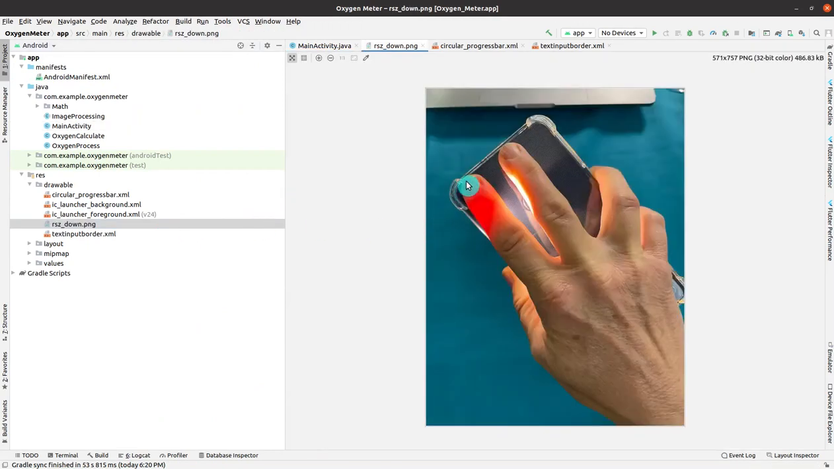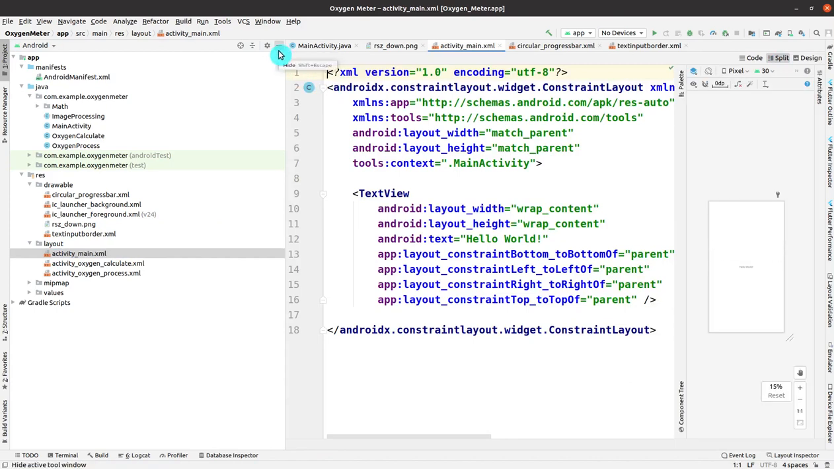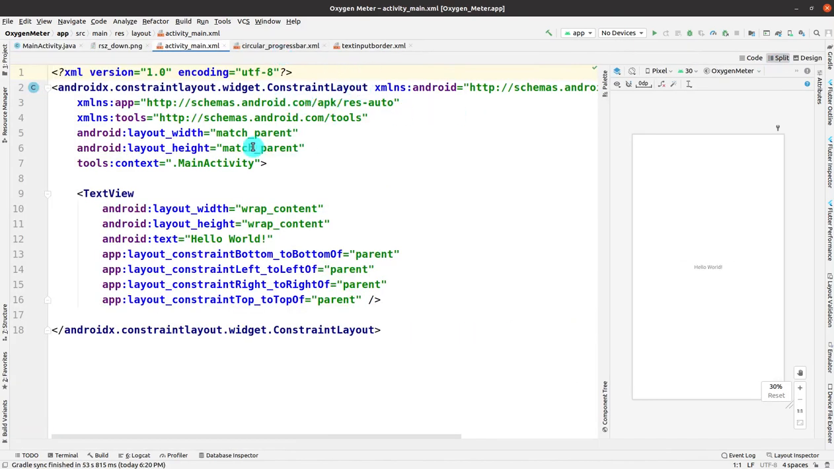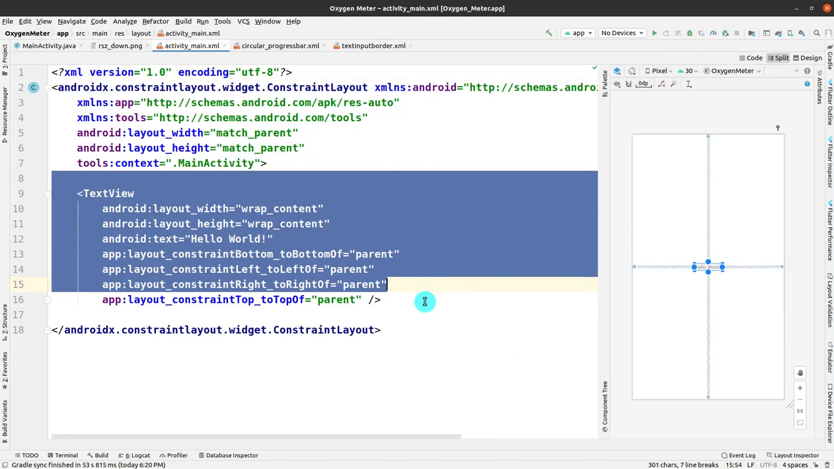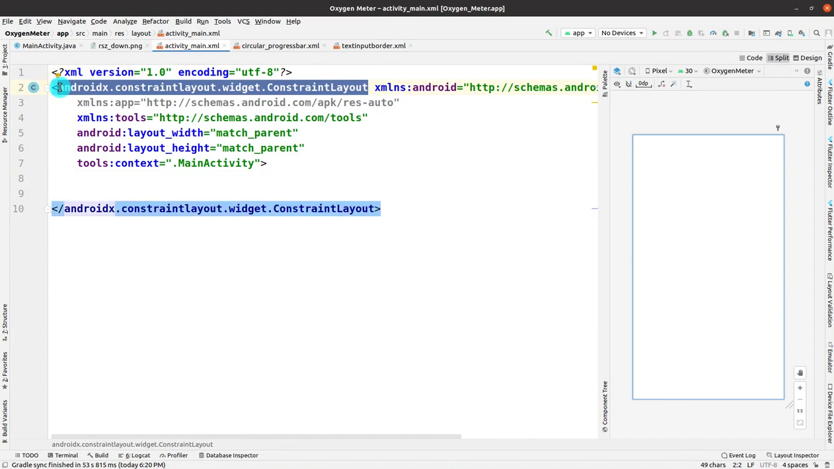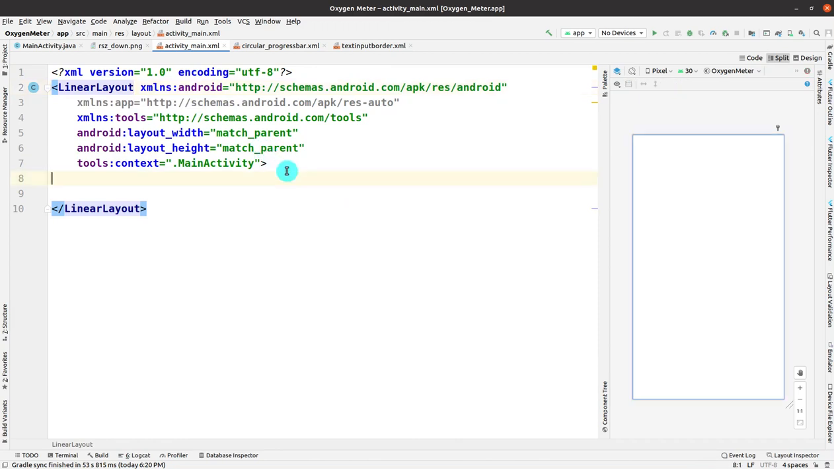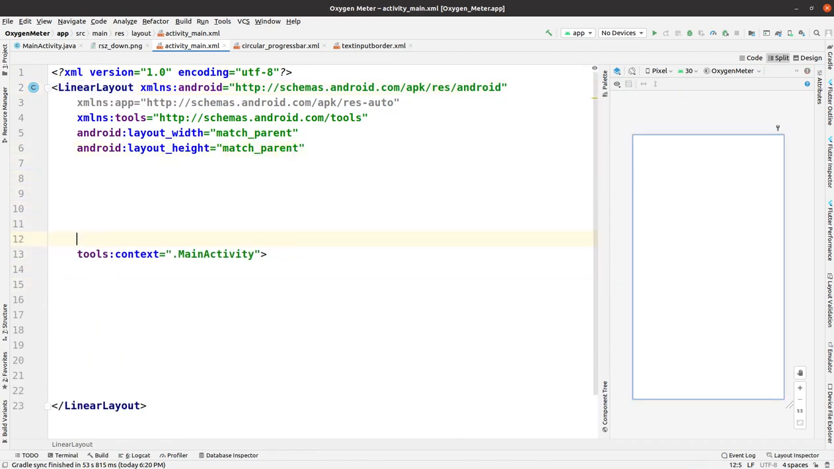Now I'm in activity. Also, I'm telling you, this image will be used for showing you that you have to place your finger like this. Okay, so I am now in the designing part, that is the XML coding. So what I'm going to do, first of all, is make it linear layout instead of constraint layout. I have converted it to linear layout.